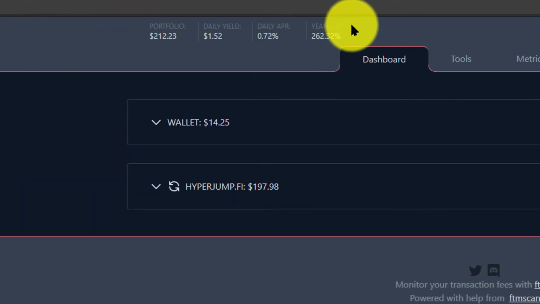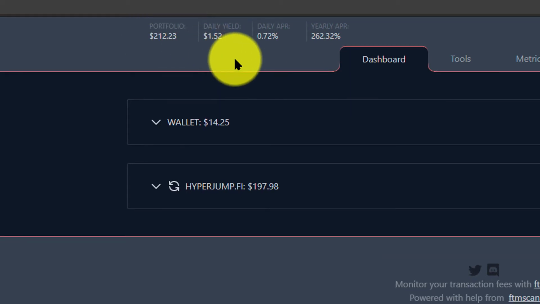On the first part, all the way up top, you'll see a breakdown of your portfolio, which I think is fantastic. Daily yield, daily APR, and yearly APR is right there in front of you, so you can see all that information quickly at a glance.